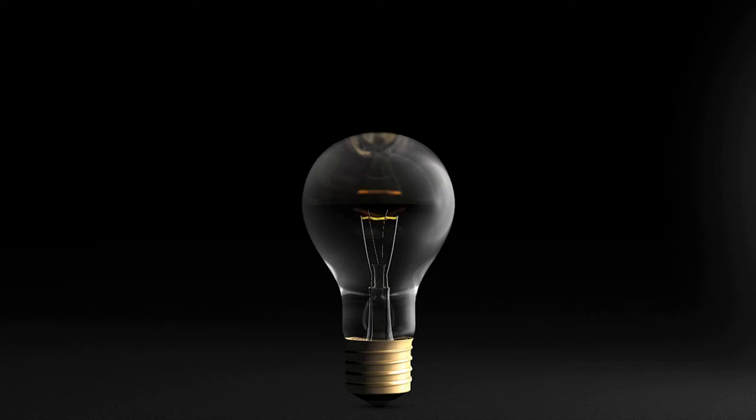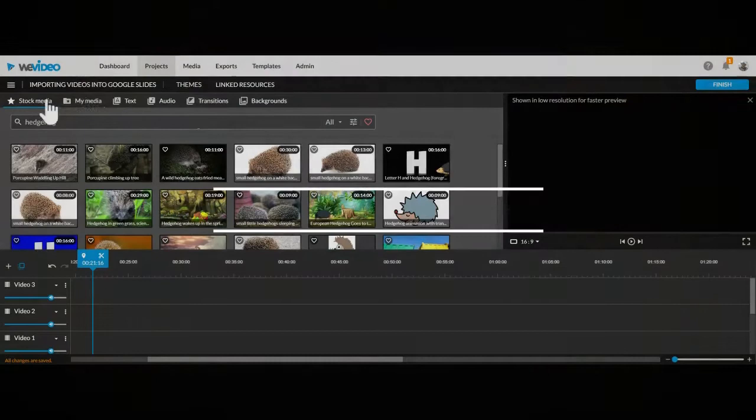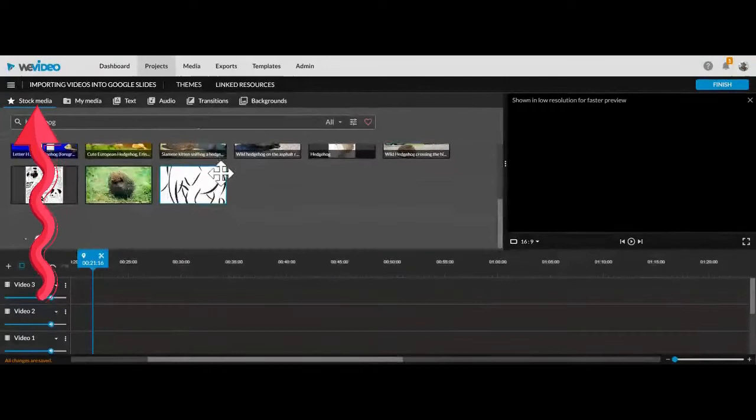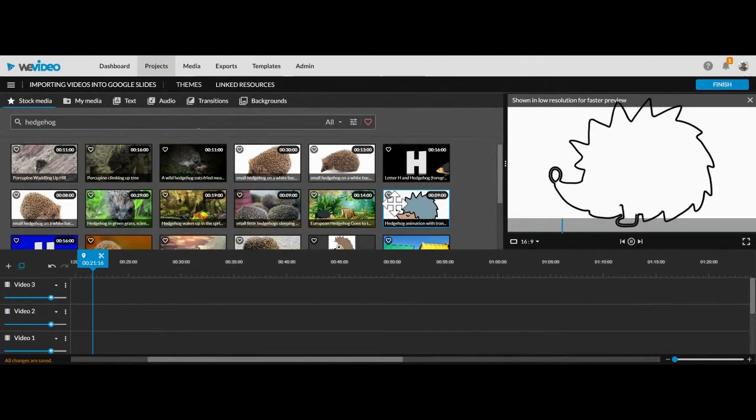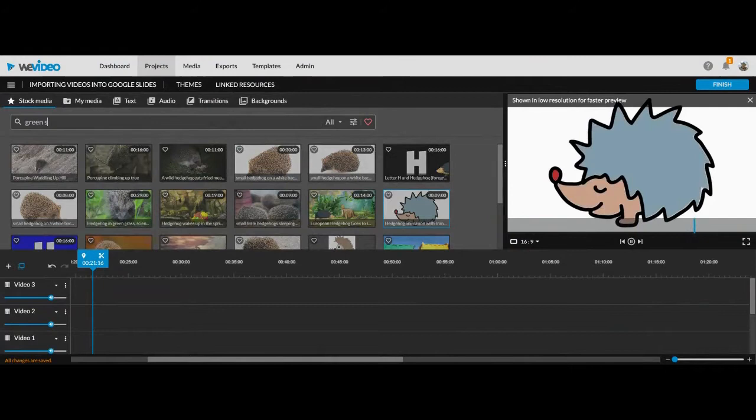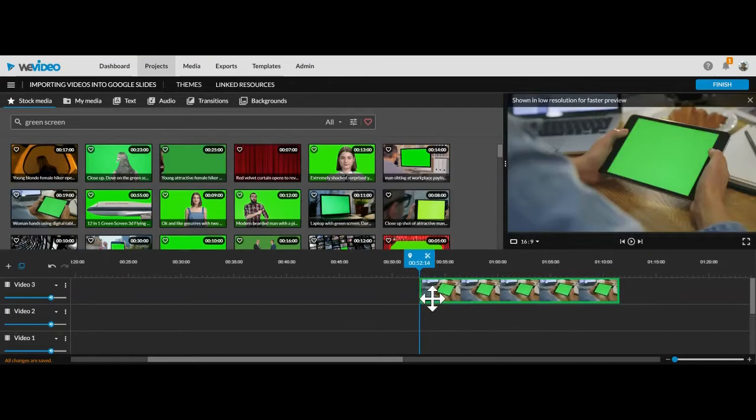Let's take a look at some of the features WeVideo has available for you. We're going to focus on this bar right here. So stock media allows you to find and search for whatever free images they might have. A lot of them are going to be pictures or videos. So if we click on this one, you'll see it's some sort of a little animation of a hedgehog. You can find all sorts of different things in here. So if we type in green screen, you'll see that there are all sorts of things that you can chroma key in your video.